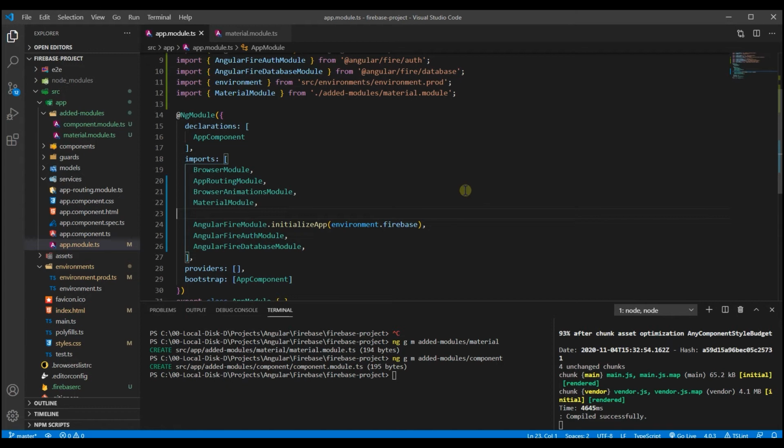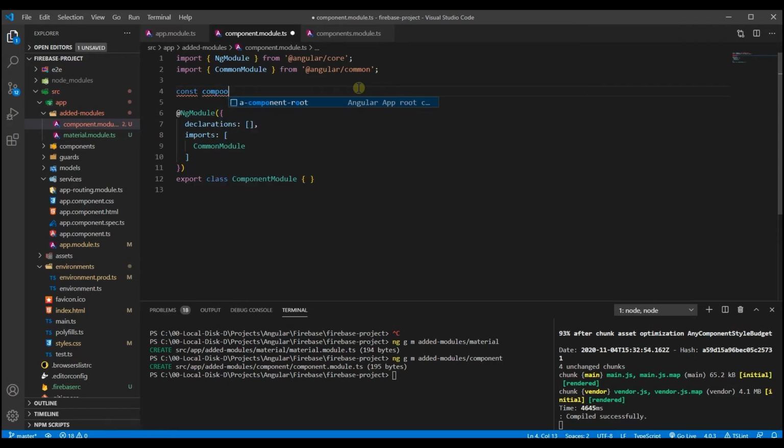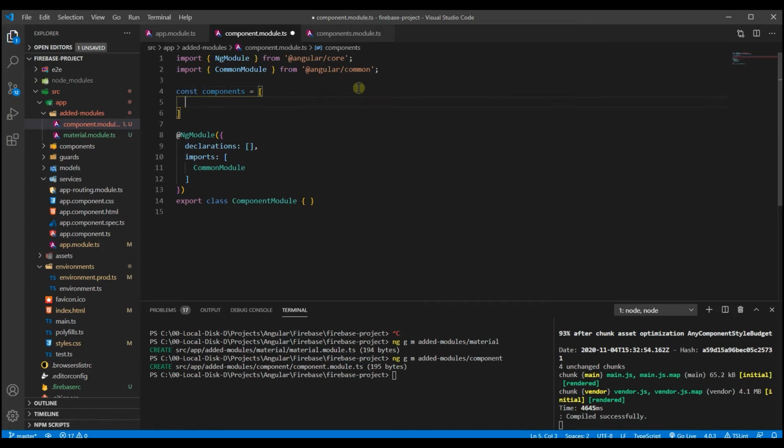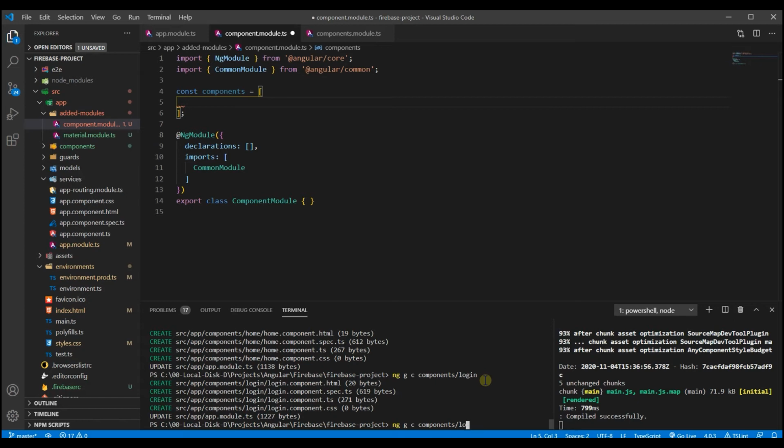Now I want to do the same thing for my components. So here what I'm going to do is create a const of components, and I create a list. And I'm going to use ng generate component this time, and I'm going to put them all in this components folder. So component/checkout page, for example. So I'm going to have checkout, and let's generate those. Home, login component, and navbar, no access.